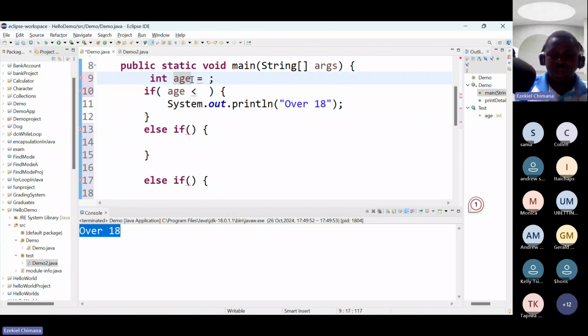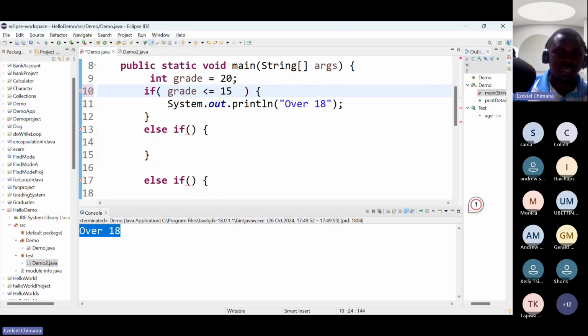Maybe let me have a grade, right? And then you want to look at grade. Let me just put a 20 there. Then I'm going to say if grade... All right, now it makes sense. If grade is less than or equal to maybe 15, and then I'll say your grade is E. Maybe something like that.